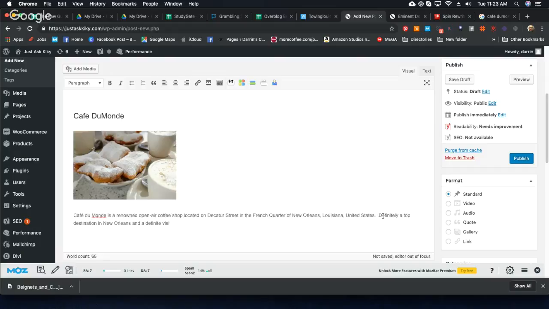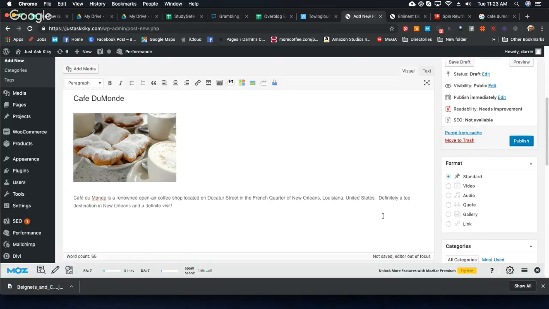Okay. What's another one? French Quarter. So what about links? You wouldn't put links in there? Not necessarily. If we did a link, it would be linking away from the site, and the goal is to keep people on the site. Okay. So we want to try to put as much information as possible, like Cafe du Monde.